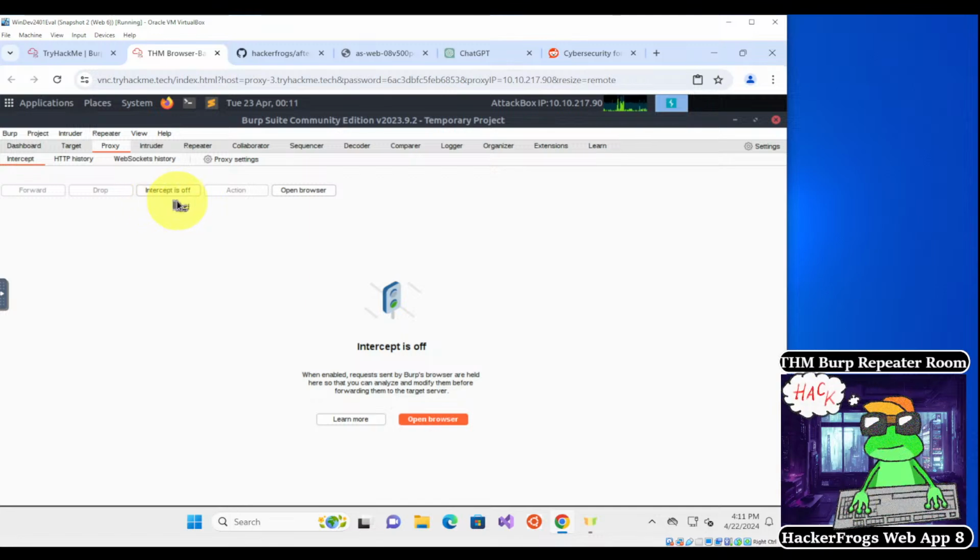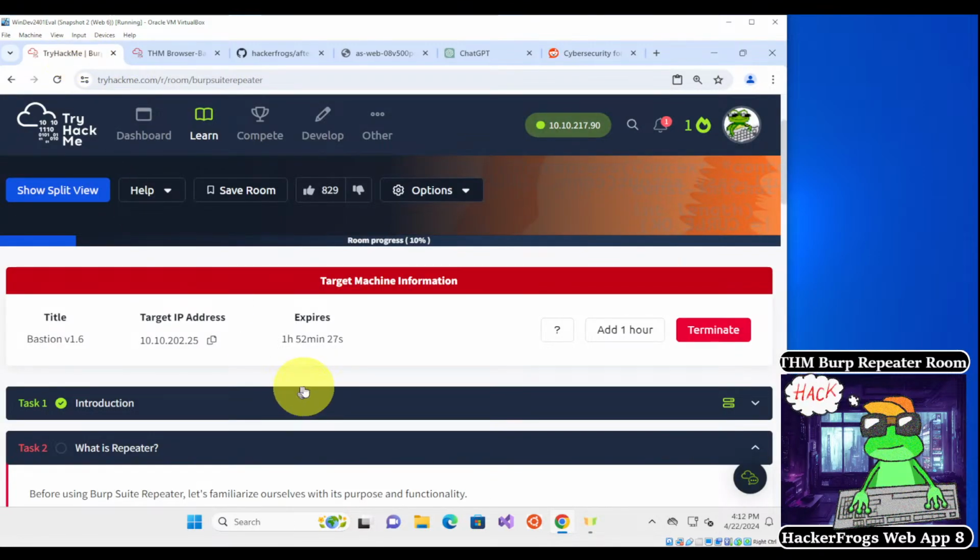Unless intercept is off, we're going to have a hard time interacting with our Burp Suite browser because it's going to be intercepting requests, and we'll be required to manually accept or drop requests whenever we make any web requests, and that's a bit of a pain in the butt. So make sure that intercept is off. Okay, so with all that said, we can finally go over to the TryHackMe webpage over here.